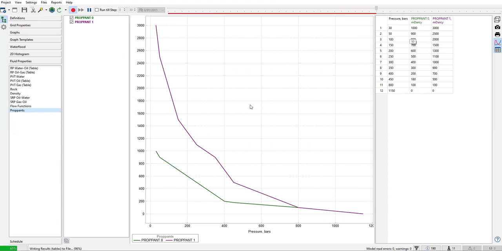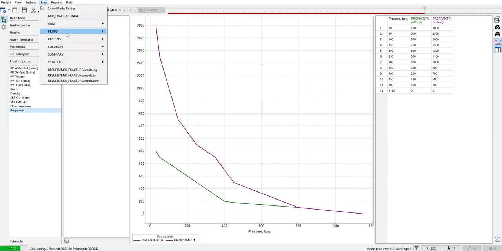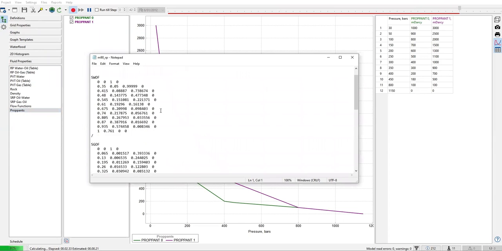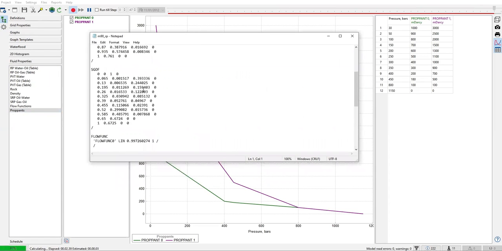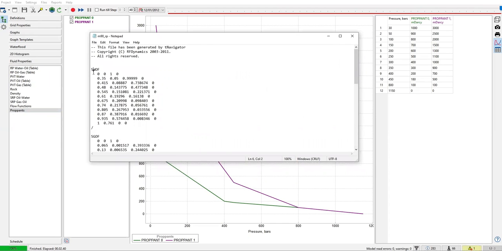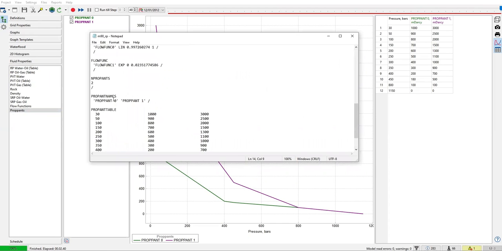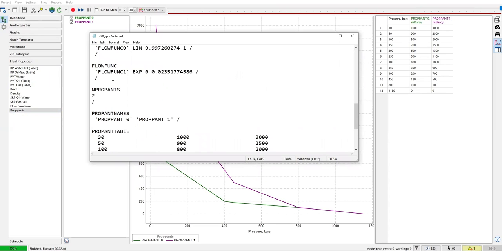So this is the user interface, but if you want to create this kind of information with keywords, you put it under the PROPS section. In this case, we have the information for Proppant in the relative permeability file. After the relative permeability, we put the keyword NPROPANS to tell tNavigator that we will have two packages of Proppants.